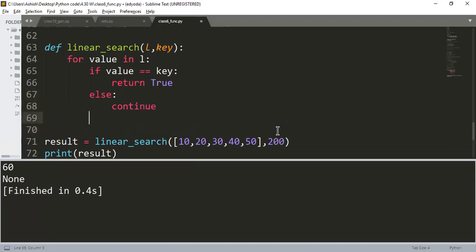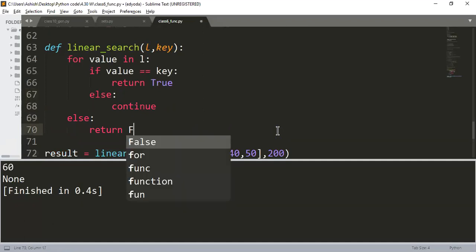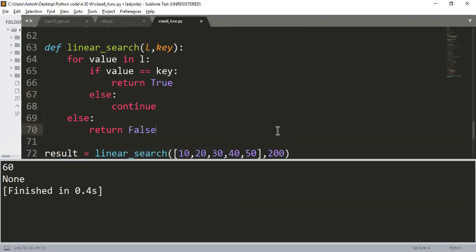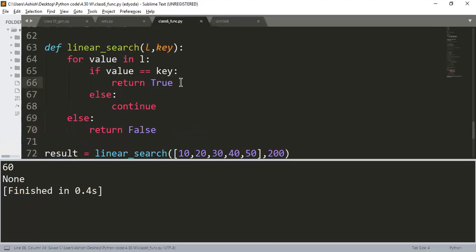How about if I write the else here? Can anyone tell me why I'm writing here? Okay, so now this is giving me false. 20 true. Okay, 40 true.